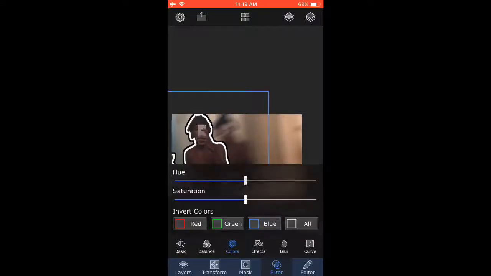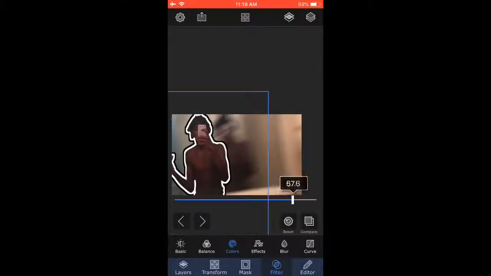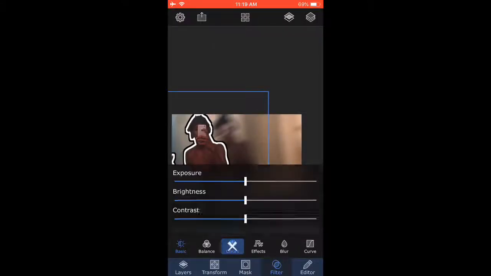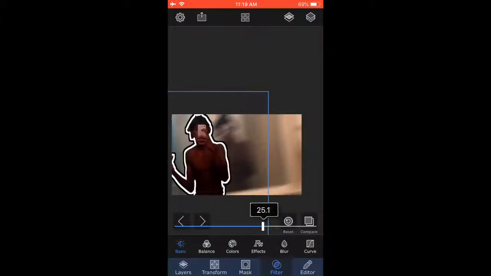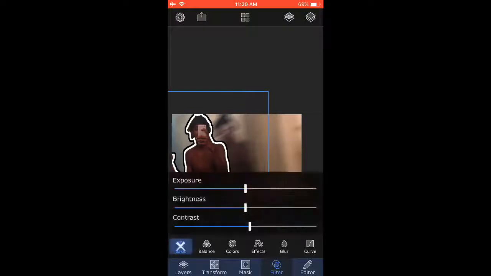Before you save it, what you want to do is go to filter, go to colors, and go to saturation, turn this up however much you want. I like to turn it up a lot. And go to contrast. Don't turn it up too much, but turn it up just enough. So right there.